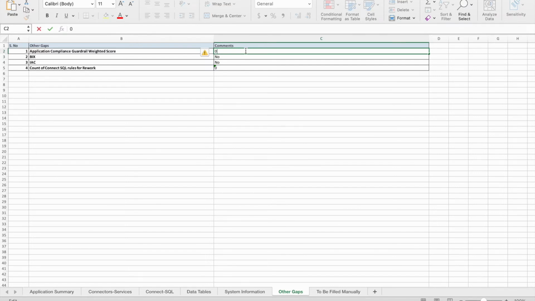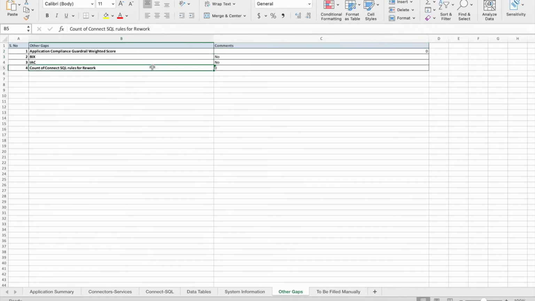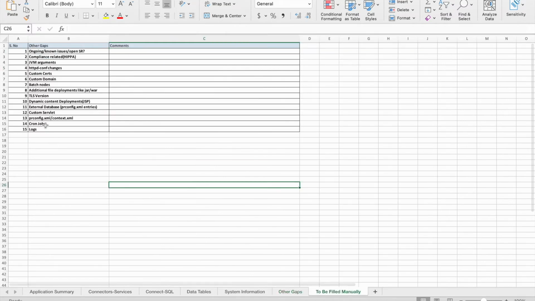update this compliance score from your QA environment or from other system. And then if you're using Bix, then you need to select yes, and then ISE, and then Connect-SQL for reverse. So those kind of things you need to do. And then the last one is to be filled manually. So few details are there here, like certificate, JVM argument, and few other things.